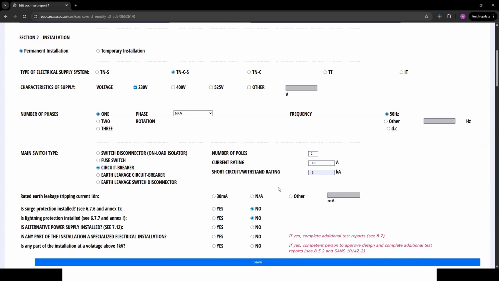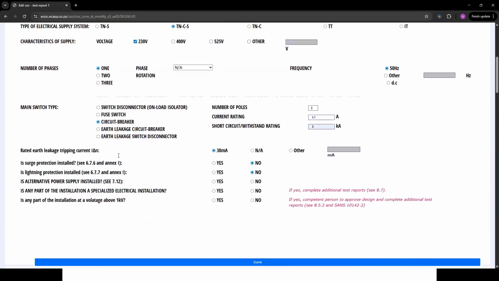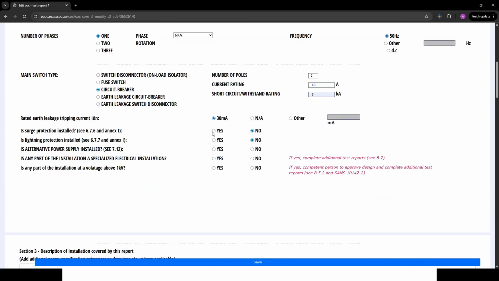Then you select here, is lightning protection installed? You can change it yes, no, yes, no. It defaults to no here. It's not compulsory. Is alternative power supply installed? Is any part specialized? Is any part above 1 kilovolt?